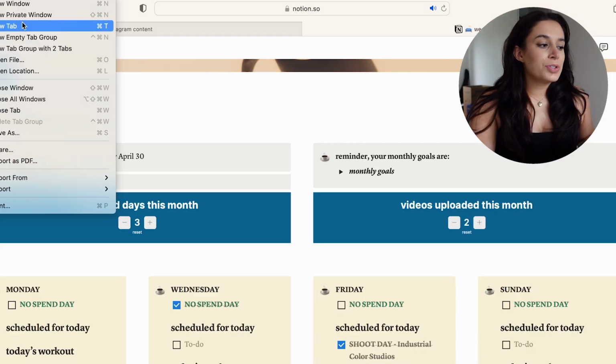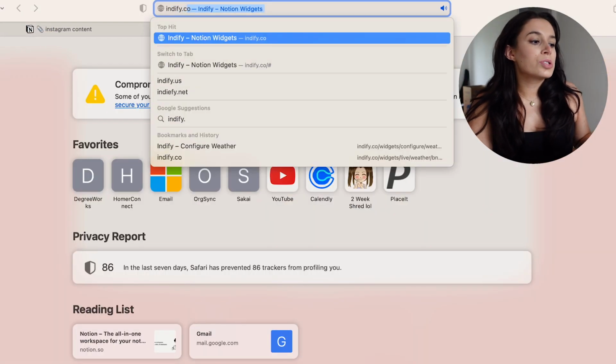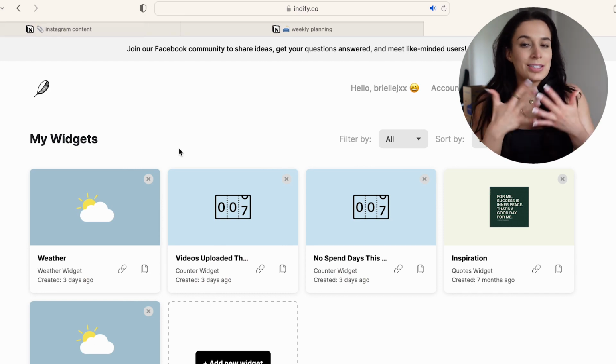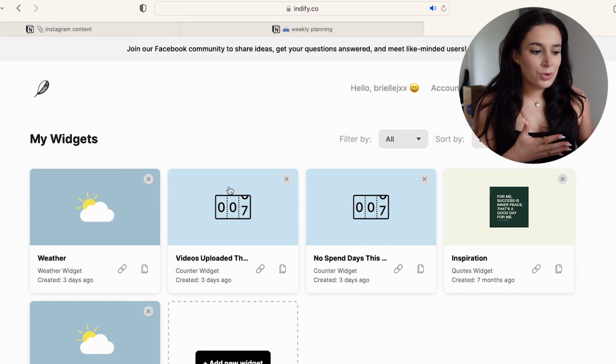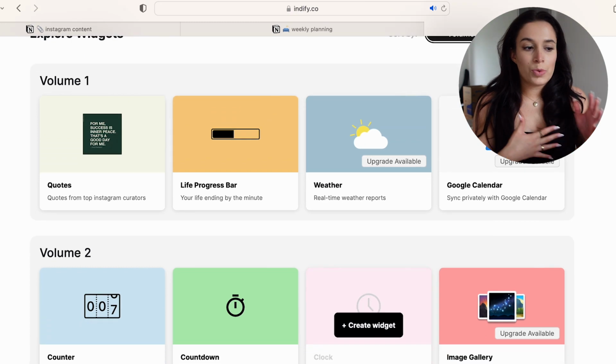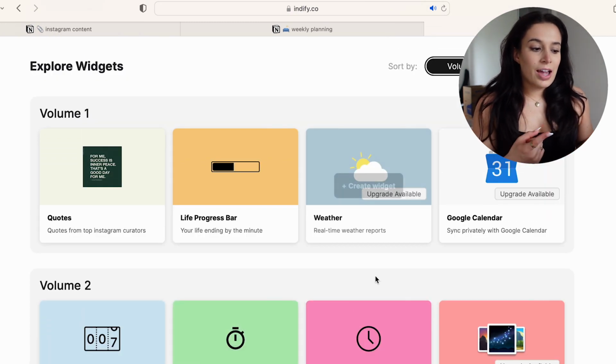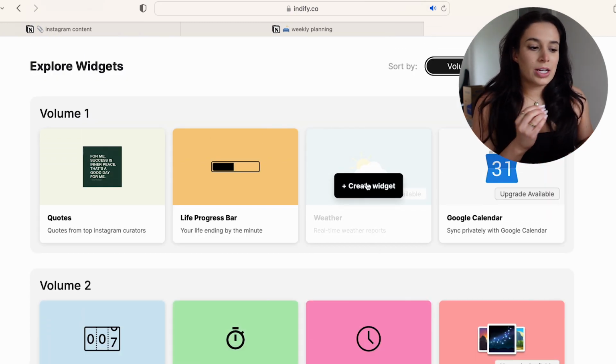So let's go ahead and take a look at what's available with indify. To do this, you actually have to go to indify.co. So it's a separate website from Notion, but it is compatible with Notion. Once you create an account, you'll have all of these different options of widgets you can add. Like I mentioned, I like the weather widget. So you would just click on create widget.